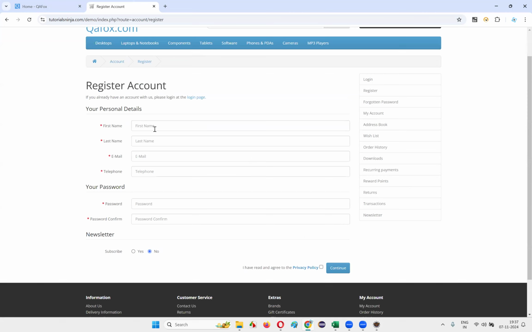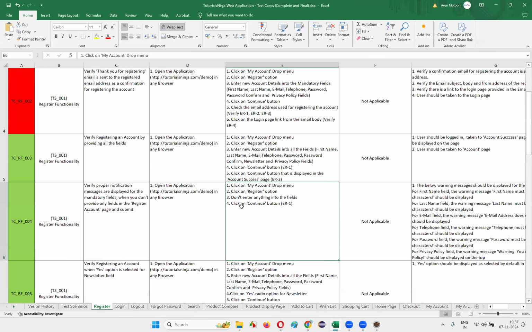Neither enter anything into the first name field, nor the last name, nor the email, telephone, password, and don't even select the privacy policy field. Directly, I need to click on the continue button. Okay, as per the test case, without entering any of the fields.